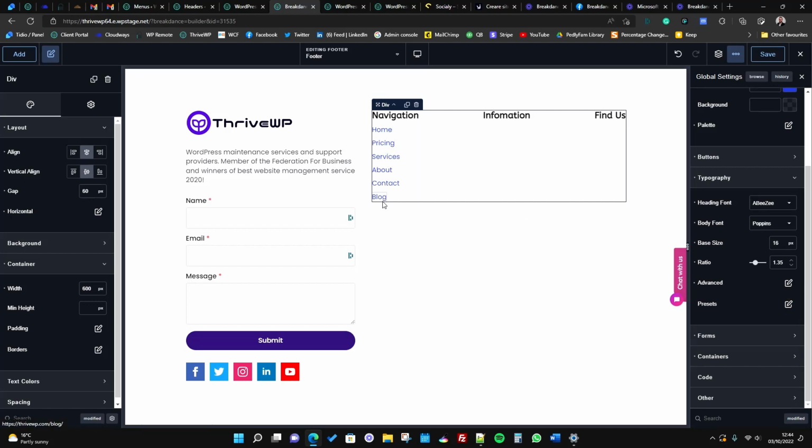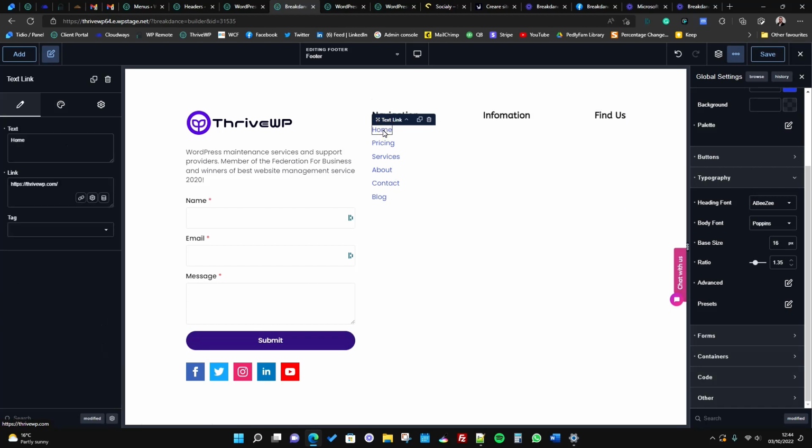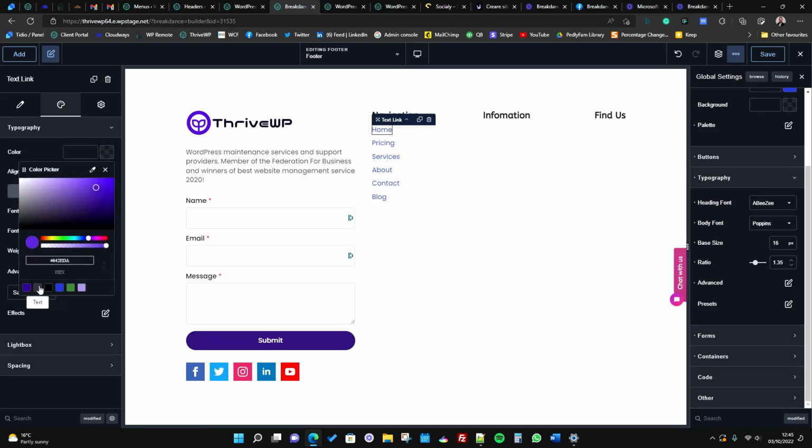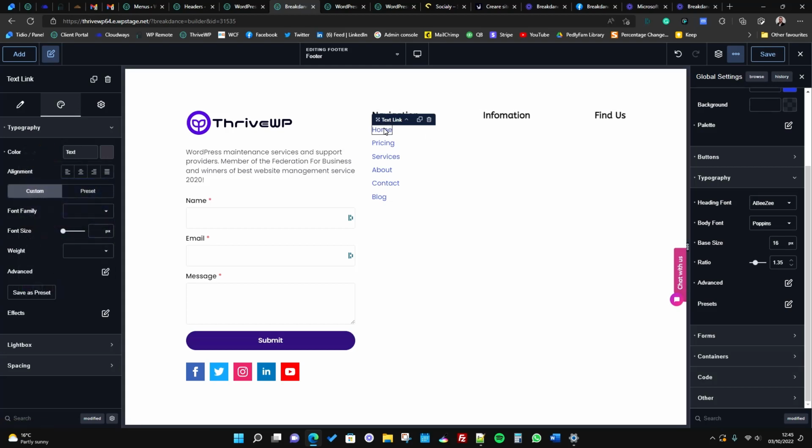So okay, we've got that, but now what we want to do is we want these not to take on the global style, the global color, sorry. So we're going to go to typography, and I'm going to give it more of a greyish color. Okay, and then it also hovers and turns blue, and I think what I will do is maybe change that to black.